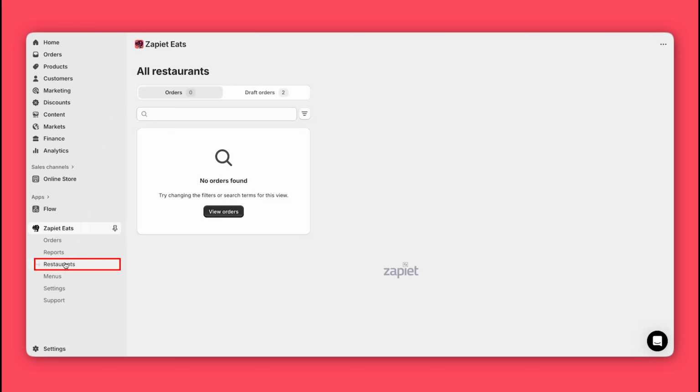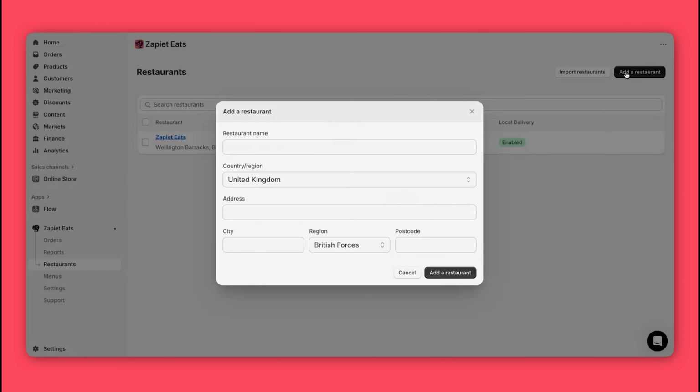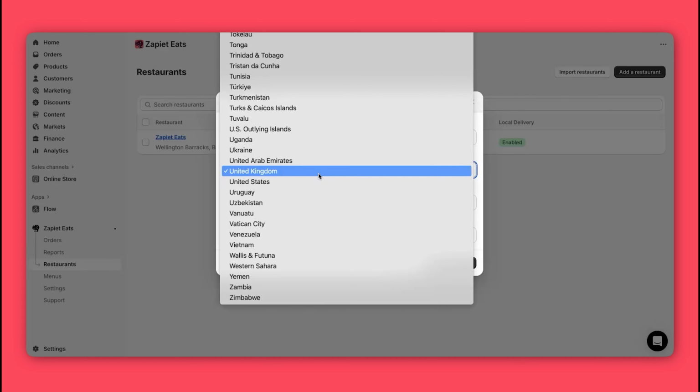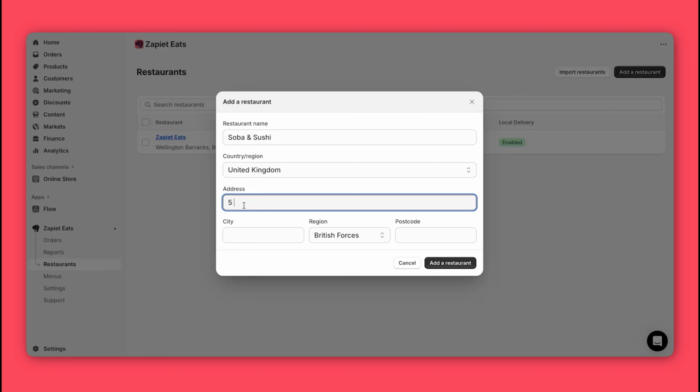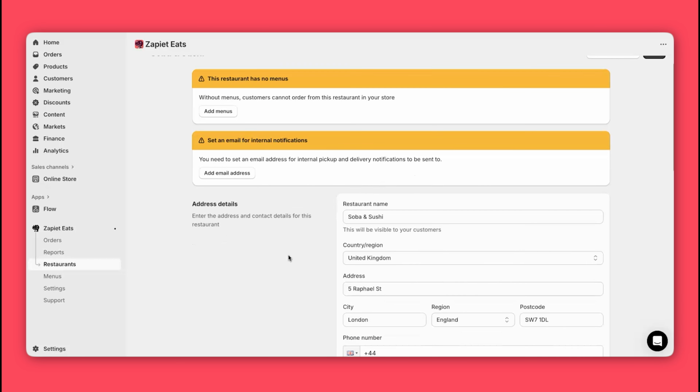Click on Restaurants, then click on Add a Restaurant. Add a name for the restaurant. Select the country or region and add the complete address and click Add Restaurant. We have now created a restaurant. Repeat this process for as many restaurants as you need.